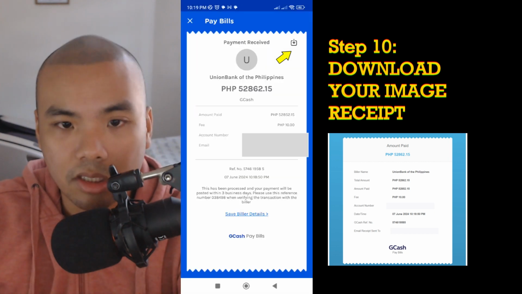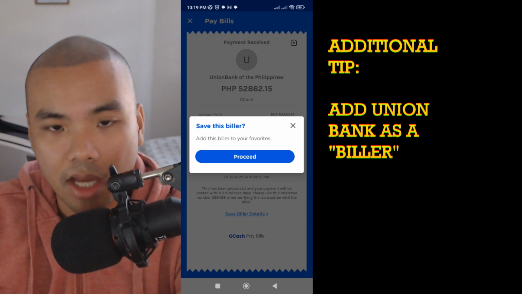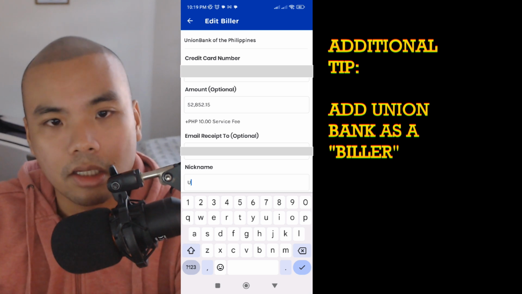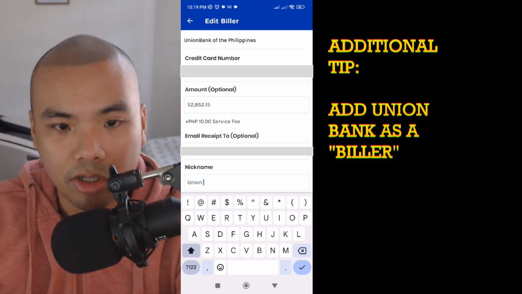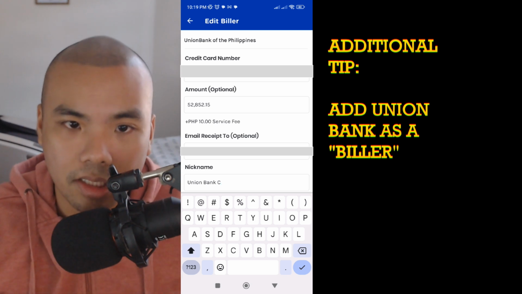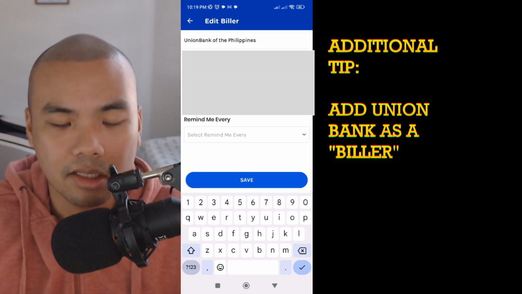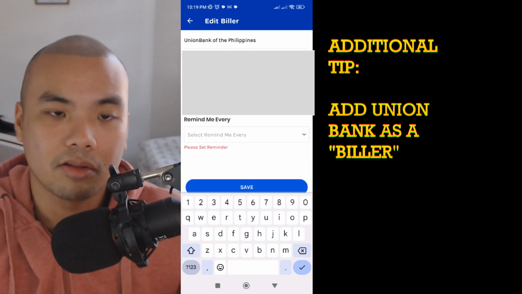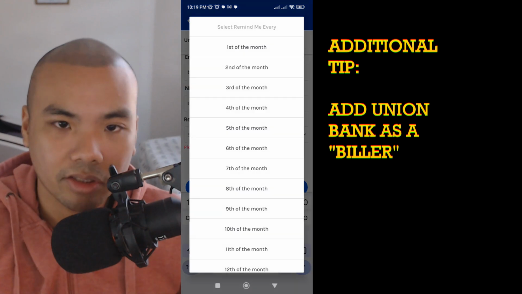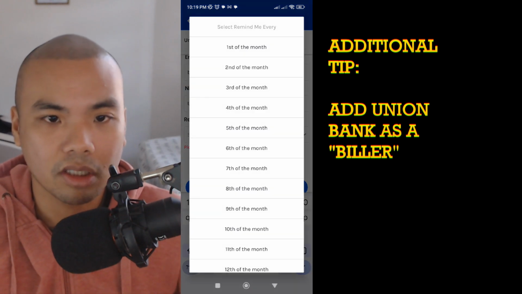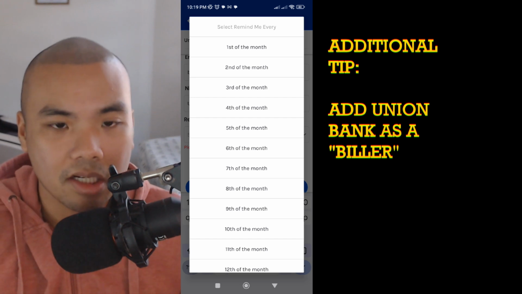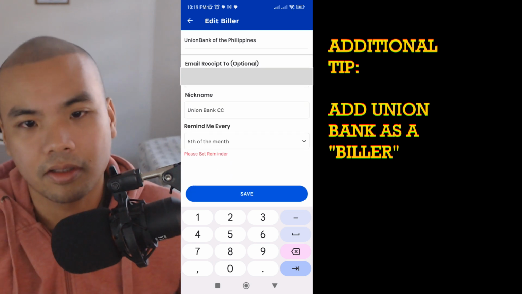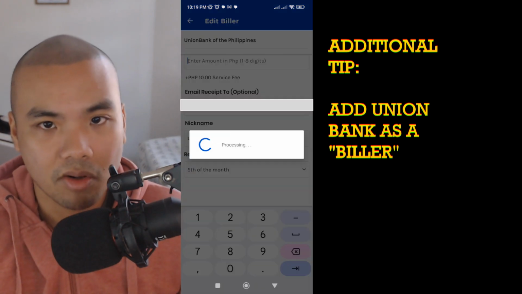Maganda, i-download mo siya. I-add mo rin as a biller yung Union Bank since you're going to use GCash for future payments. So type mo lang Union Bank as the nickname or Union Bank CC credit card as the nickname. And then mag-set ka lang ng reminder every maybe 5th or kung kailan may due date mo. Maganda. Ako usually 3 days after the due date. So, since every second yung due date ko, ginawa kong 5th. So, pwede mo rin tanggalin yung amount. Okay lang yan. Optional. Then, click save. So, yan. Meron ka ng biller details.